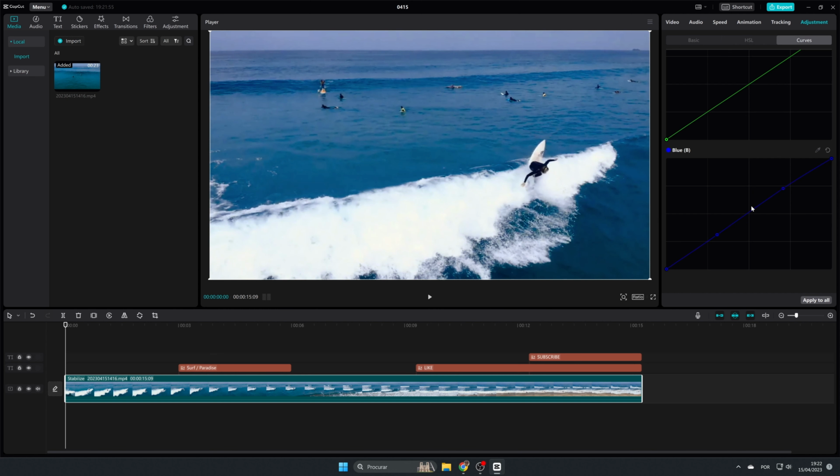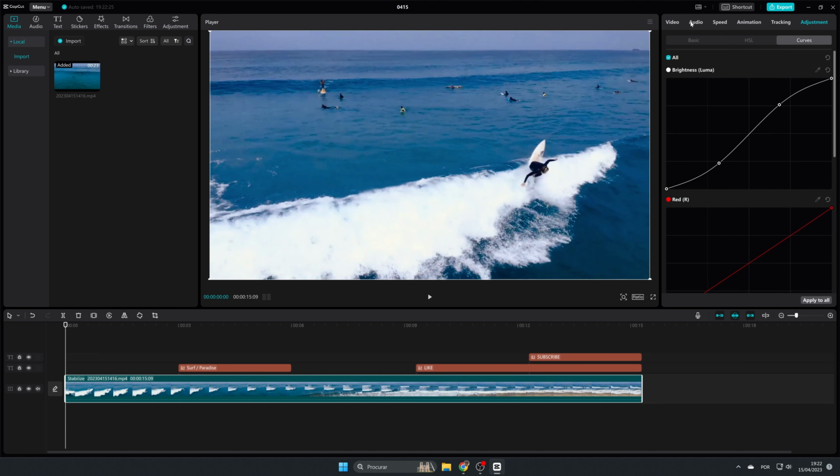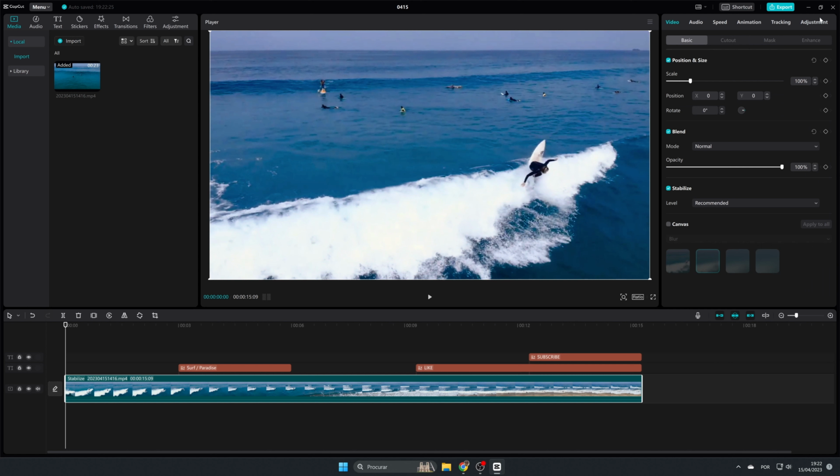As you can see, it's the same. It's the shadows, the midtones, and the highlights. But if you come here, you will change. And the same for the red. You don't have a lot of red in this, but you can do it, add or remove. And for the green, the same. So this is for the adjustment.